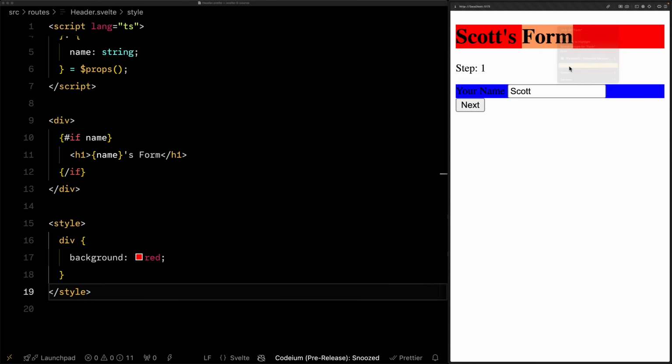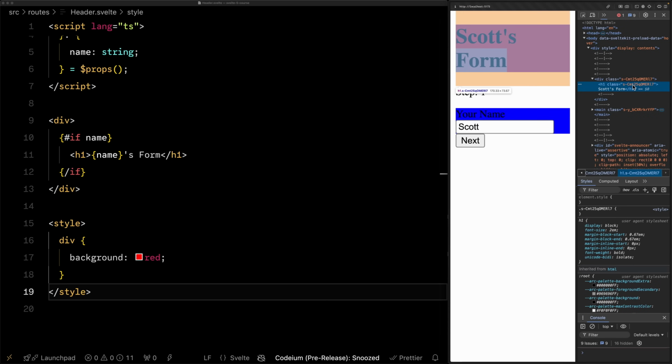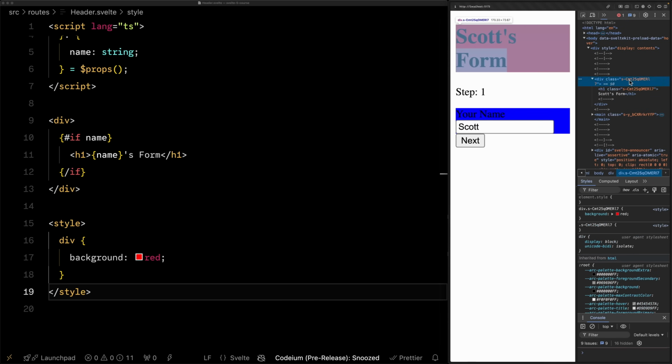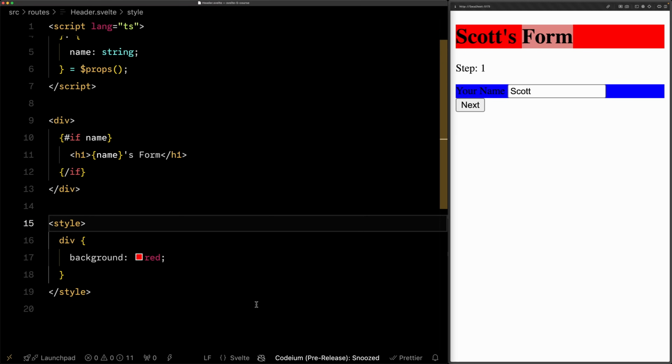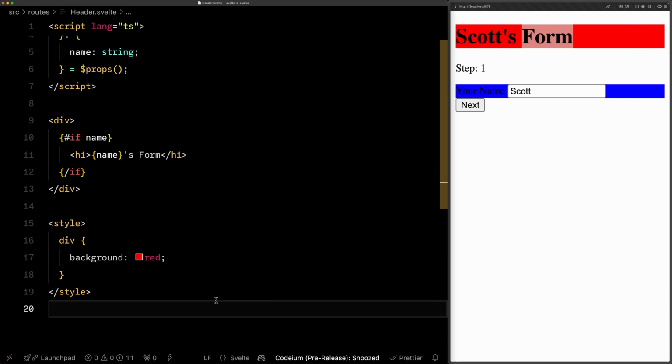This works by actually adding special classes to each div. You can see this, or each item. Anytime we give a selector to something, it gets this scoped class, and that CSS is added as actual CSS with that scoped class. This all happens behind the scenes and is super automatic. It's one of my favorite features of Svelte, just like so many others, but it's really, really great for productivity when you're writing CSS.